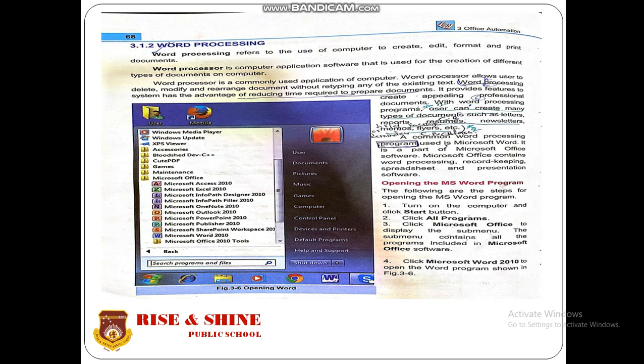A word processor allows the user to delete, modify and rearrange a document without retyping any of the existing text. It means that by using the word processing software, you can delete, modify and rearrange your document without retyping. This is the most powerful advantage of the word processor software. In the previous time we used the typewriter, and there was no facility to retype your document, but in the word processor we can retype our document, modify it, and delete it.